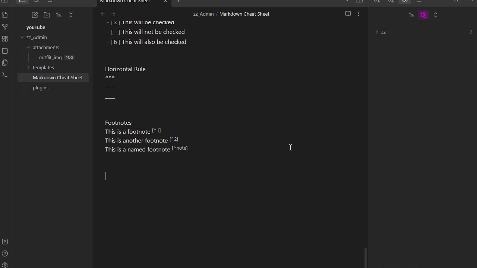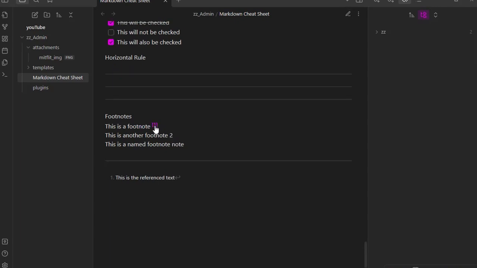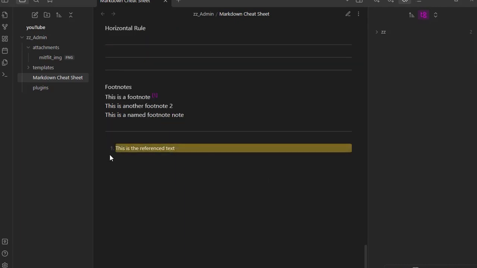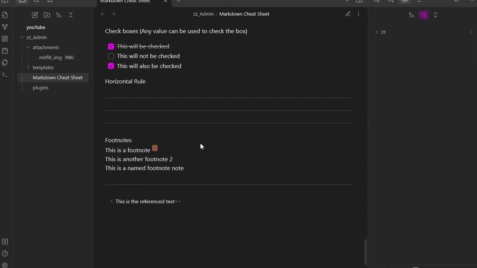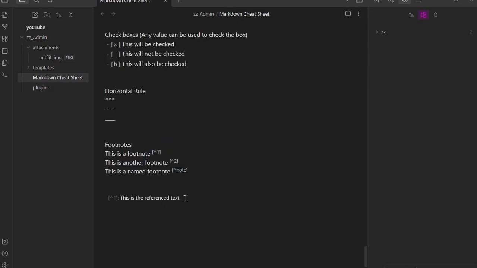So we will say our bracket here, we'll do caret 1 for our first footnote, and then we do a colon, which is how it knows that this is the actual place of the footnote. This is the reference text, basically. So this is the reference text. And if we do that now, you'll see footnote actually turns to a 1, and if I click it, it goes down to the reference text, and if I hit the return, it goes back to where we started. So it's really nice that it does that.